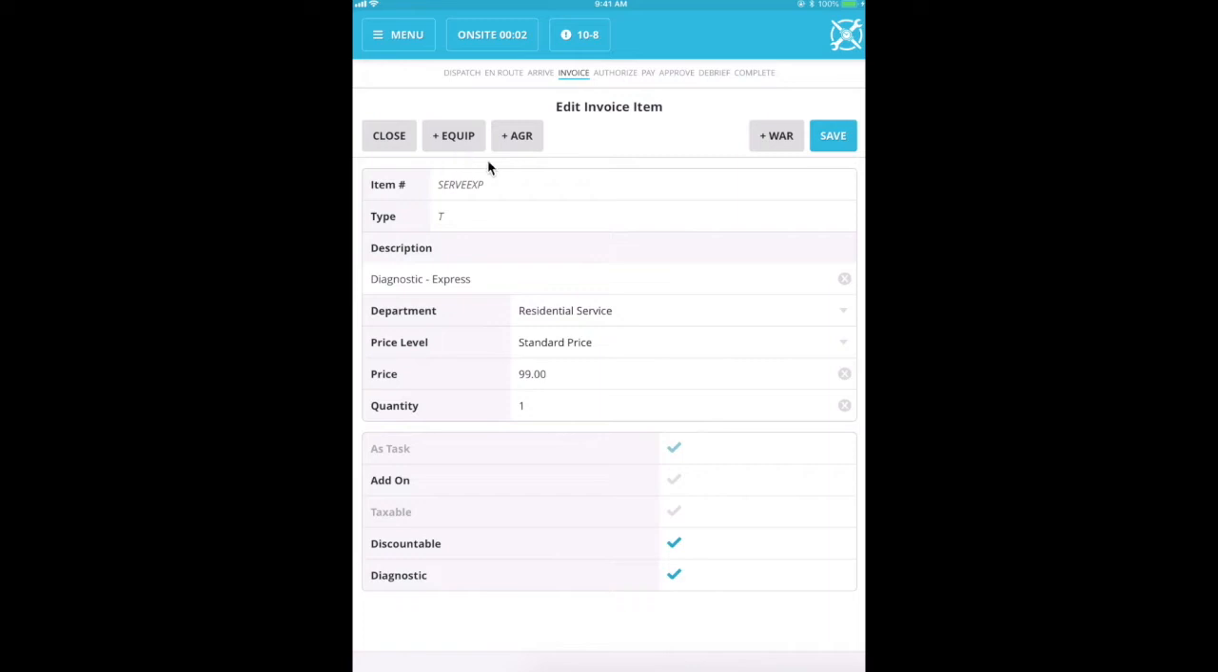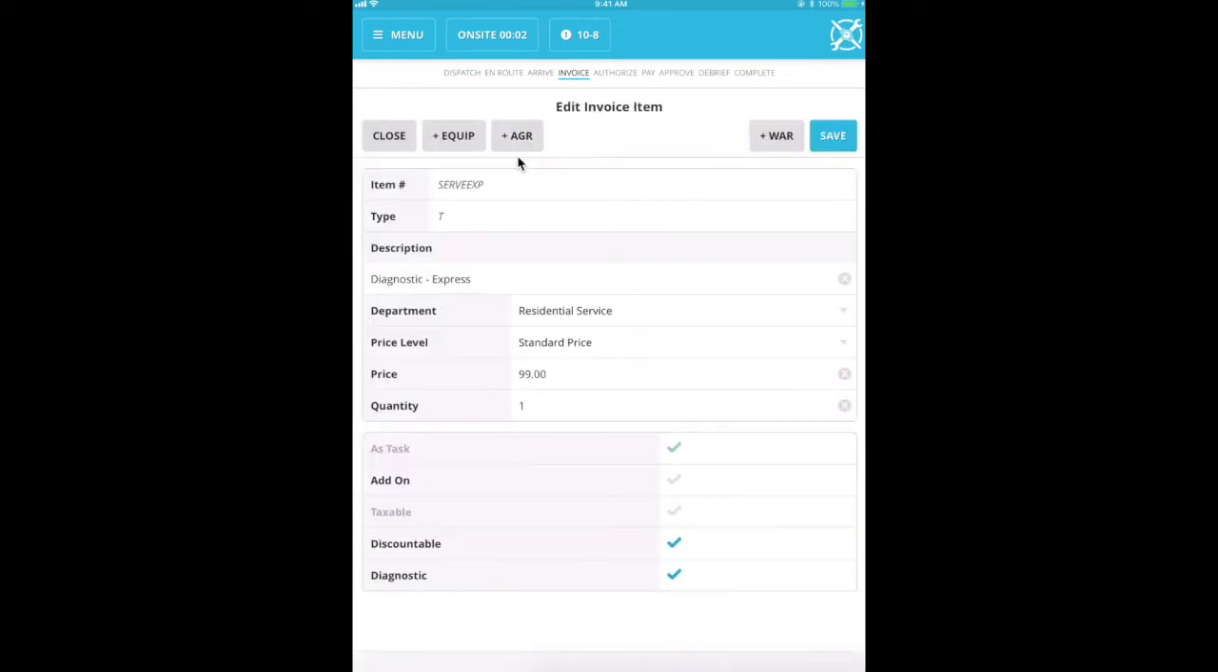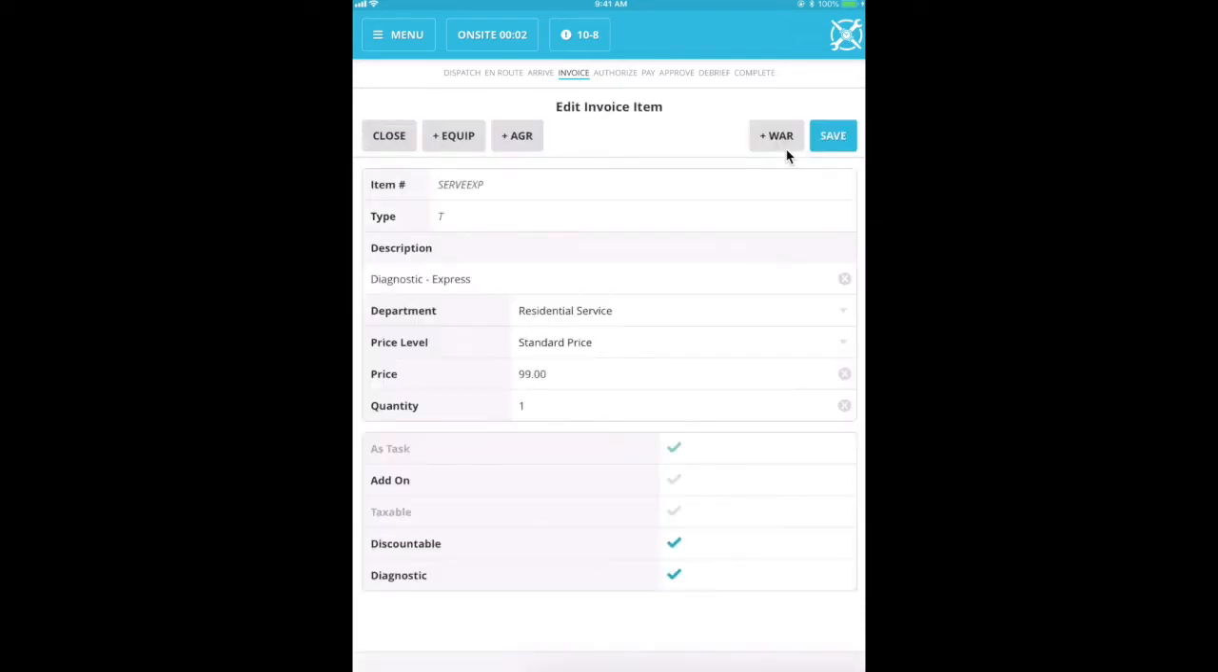To the right of that, you'll see a button that says Plus AGR. This is the same idea where you can assign a task to a specific item, but instead of equipment, we can assign it to an existing agreement. And finally, on the top right, you'll see a Plus War button. You probably guessed it, but yes, this is how you assign specific line items to existing warranties on file with this customer. Assigning equipment, agreements, or warranties will reflect on your pricing as well.